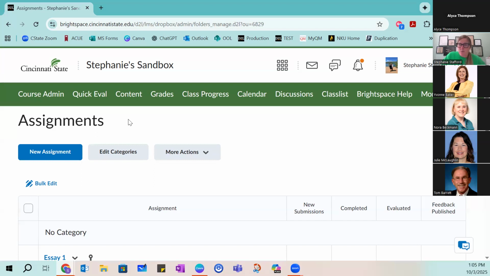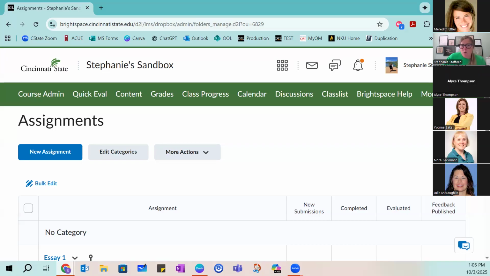I will say that if we do have the ability to do that, it would be for everyone. So that might just have to be something I circle back to faculty about in general, but I will look into it to see if we even have the ability to adjust those defaults for assignment and quiz settings. Thank you very much. Yes, Meredith.